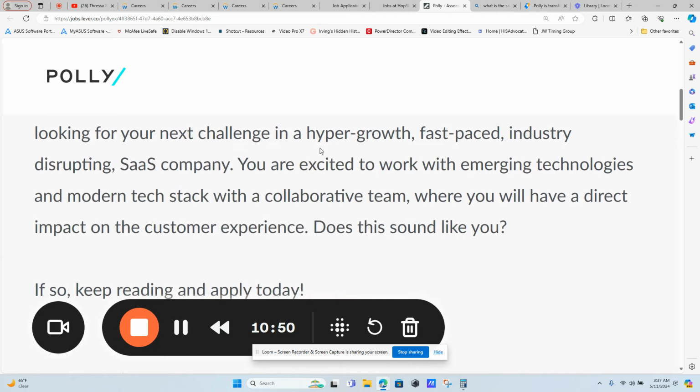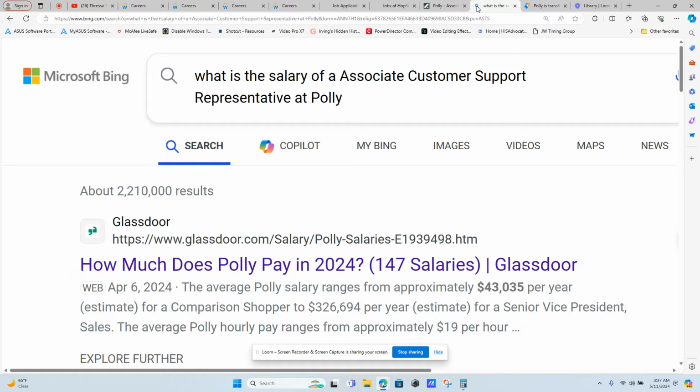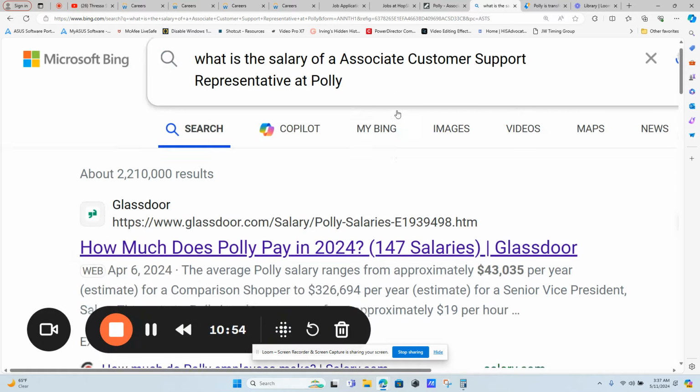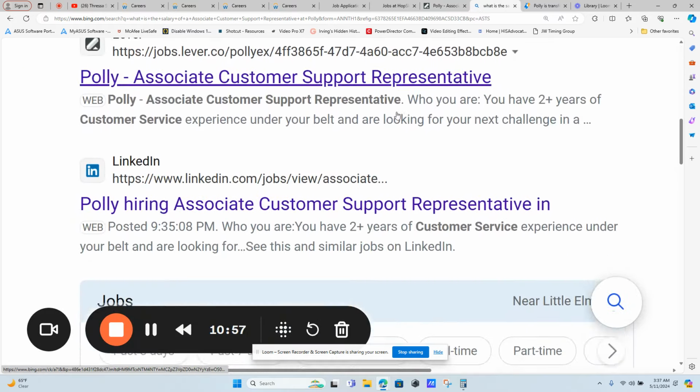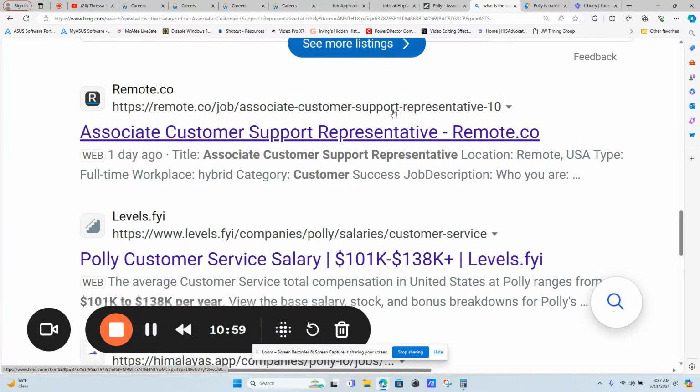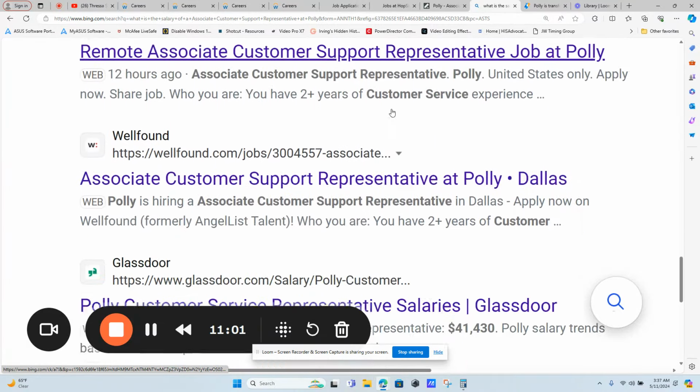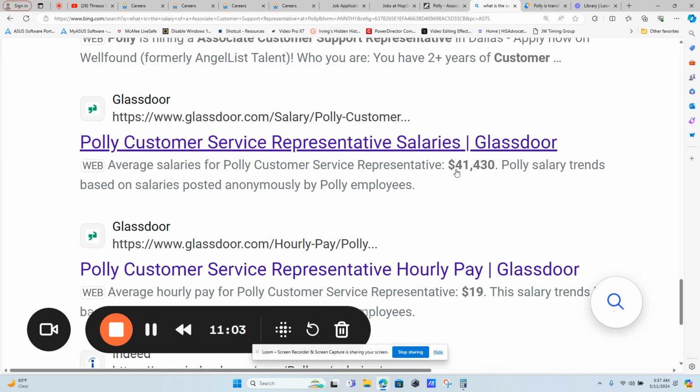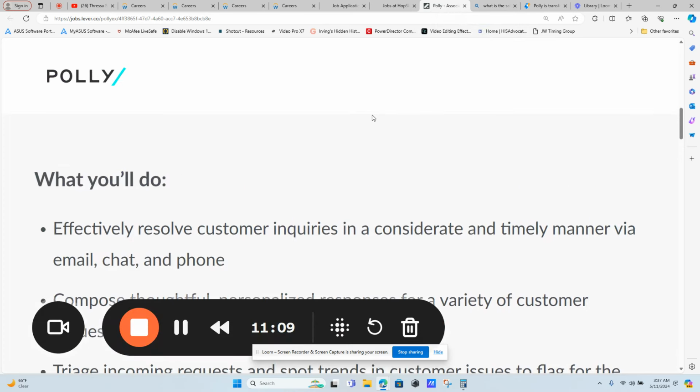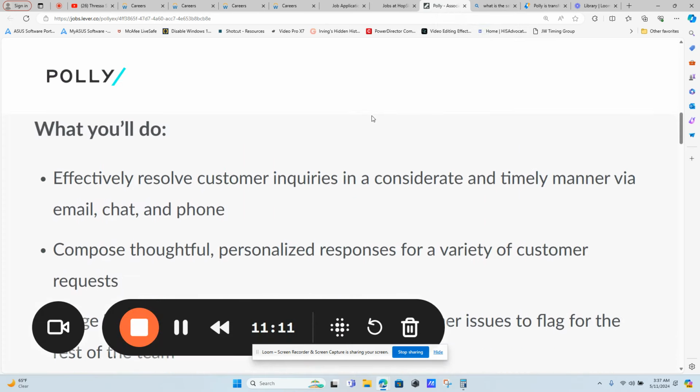And when I scroll down, the salary is not listed. So I take it upon myself to research the salary when I'm uncertain about how much I'm going to get paid. Just to give you an idea of the salary, I came up with $41,430 a year. That is $19 an hour. Again, you can always negotiate your salary at all times necessary.